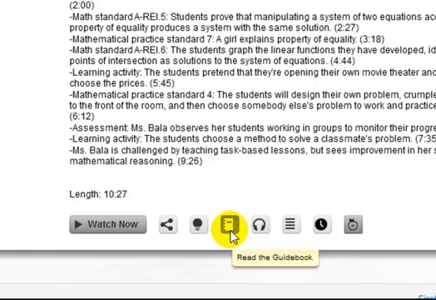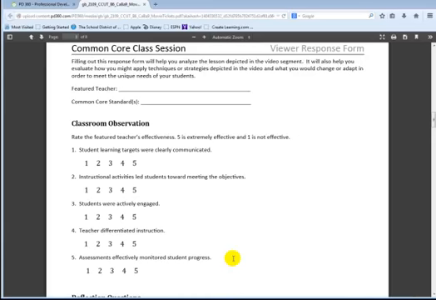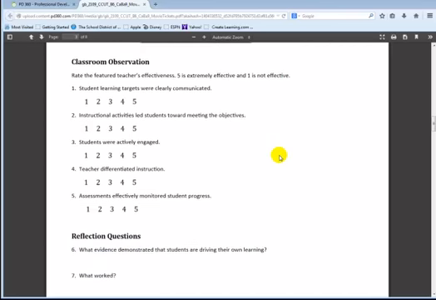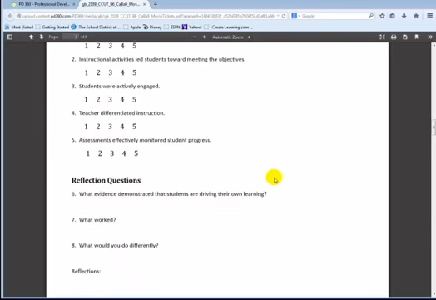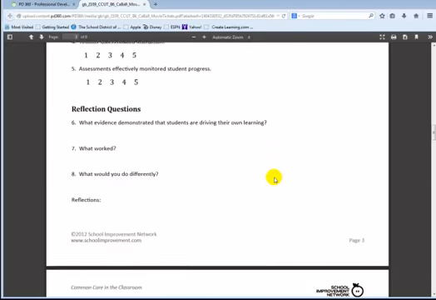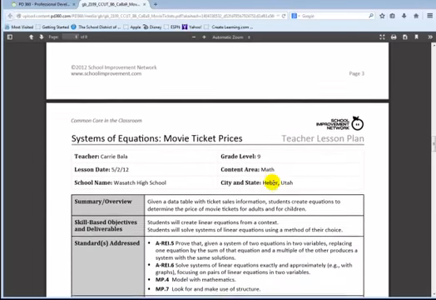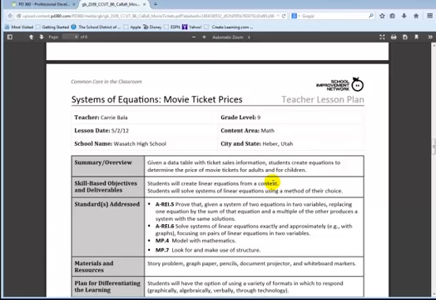This is a very helpful option, so I'm going to select it so you can see it up close. Notice how it opens up in a PDF, and as I scroll down the page, you will see lots of information about the standards and this particular video. Here's the part I really want you to see. It's the teacher lesson plan.